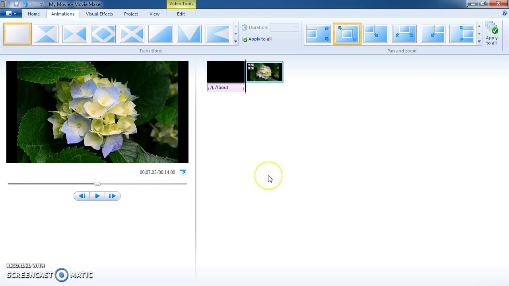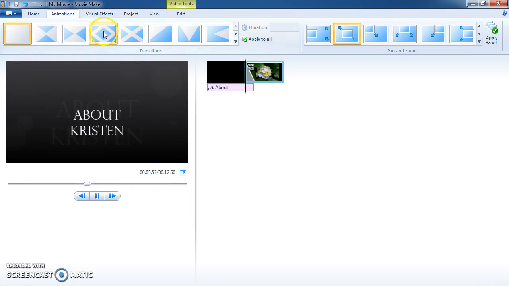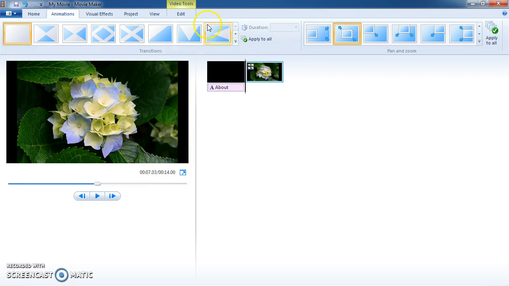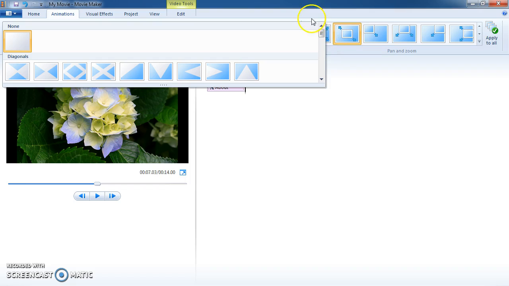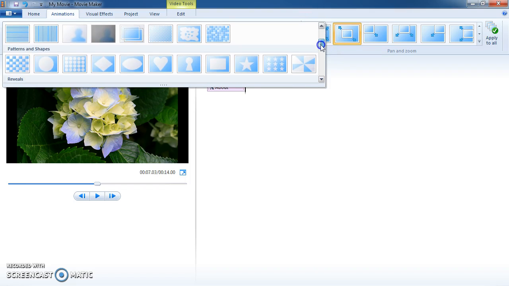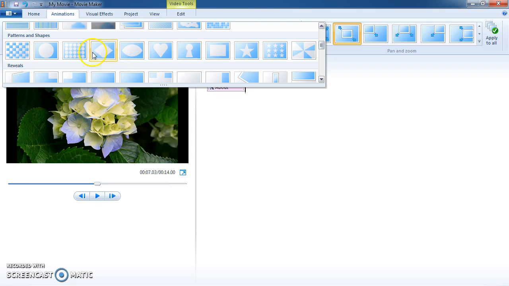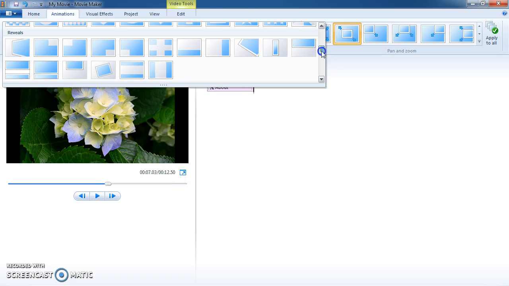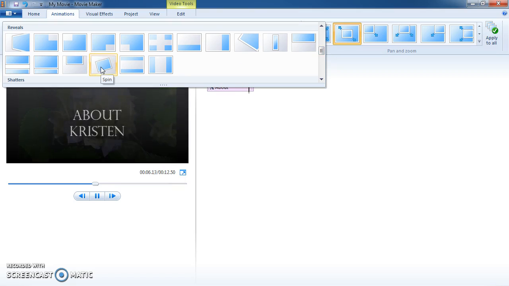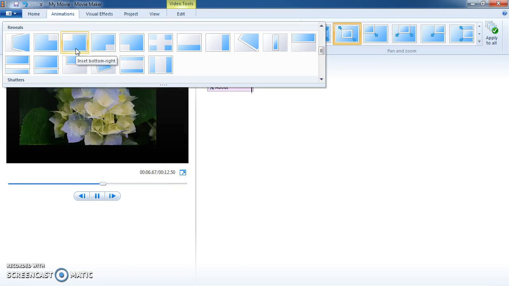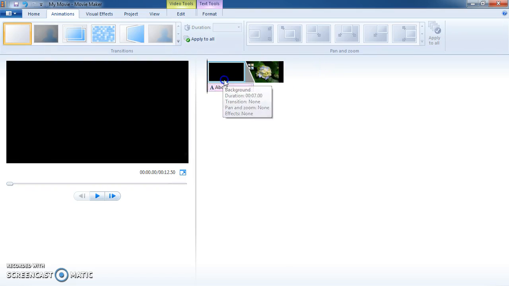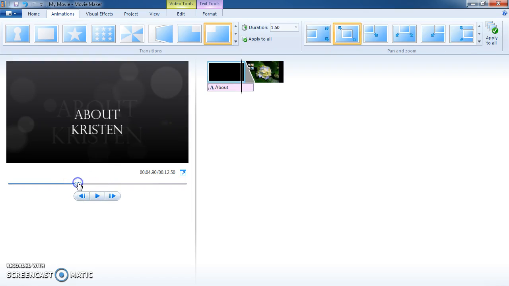And the other thing I can see under Animations is that there are lots of different transitions that I can put between the title and the picture. So I'm going to click on here, and again, there's all kinds of options on here. And again, if I scroll over them, I can see what they're going to look like. So I'm going to go ahead and choose one, and I just click on it to select it. And now if I play, I can see what it's going to look like.